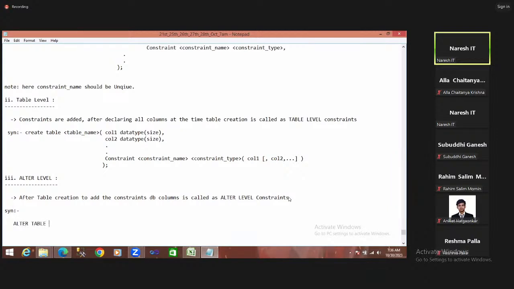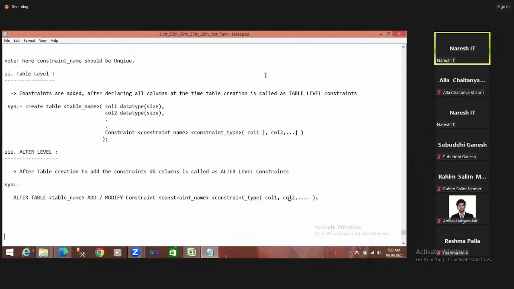Alter table, add or modify, constraint name, constraint type of column. It is similar to the table level method. Create table name, add or modify, constraint name, constraint type of column 1, column 2, and so on.